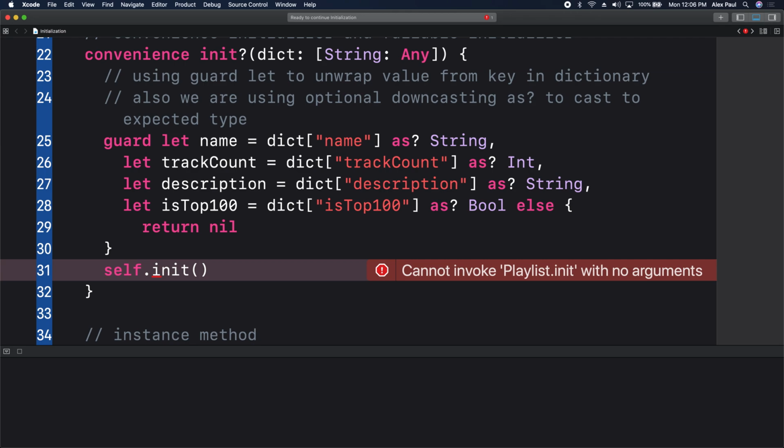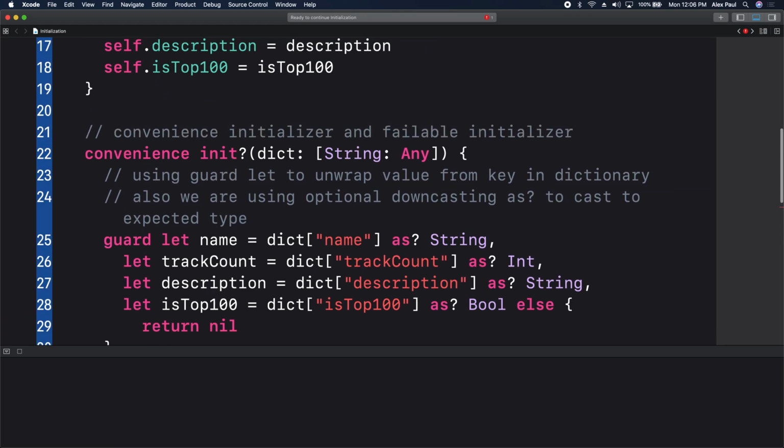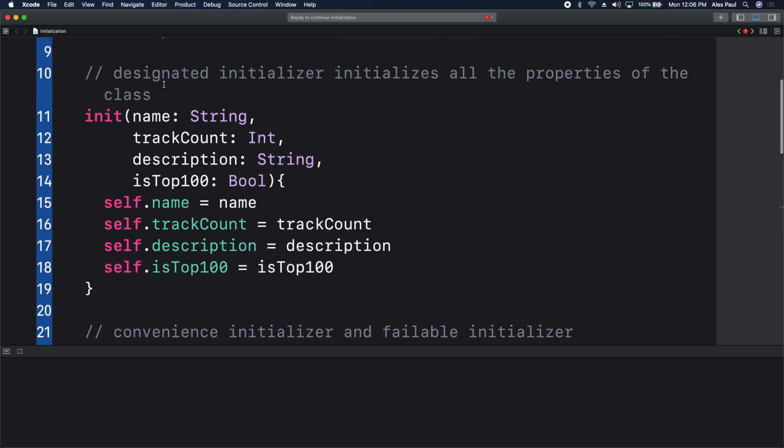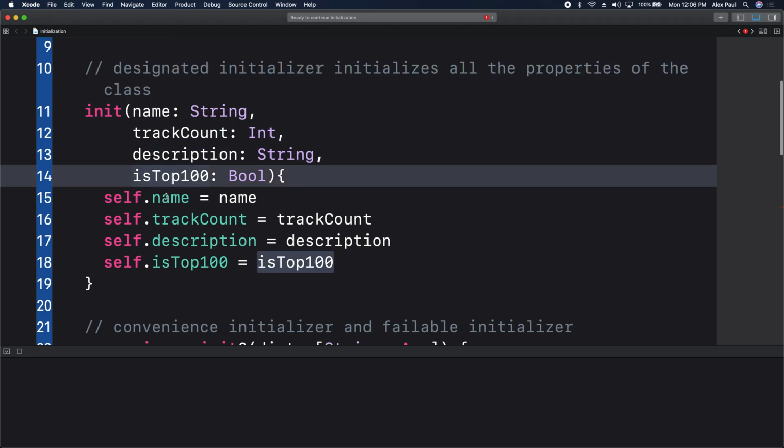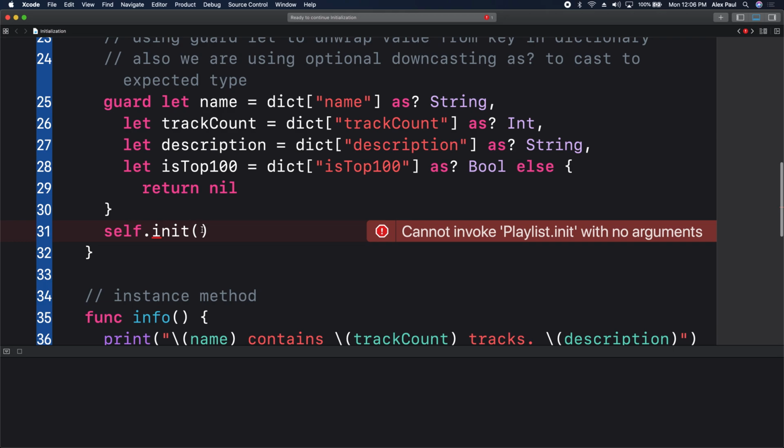We have a designated initializer. Do we agree? We have a designated initializer here, up top. It expects a name, track count, description, is top 100. The convenience, the person calling it, it's their convenience. They only pass a dictionary and they're done. Everybody with me, right? I pass in a dictionary, I am done. But we, the one writing our initializer, we need to complete it. It needs to call our designated initializer.